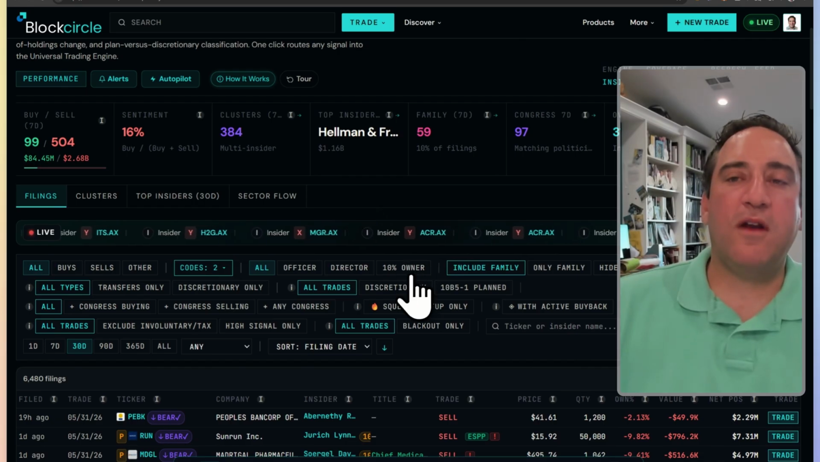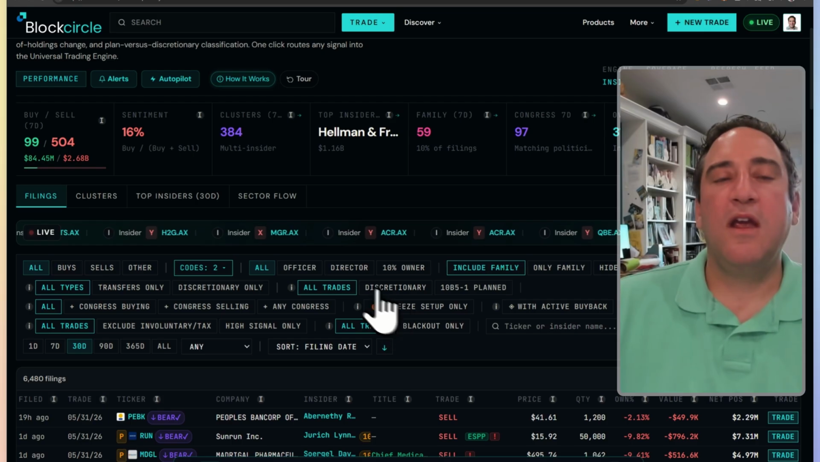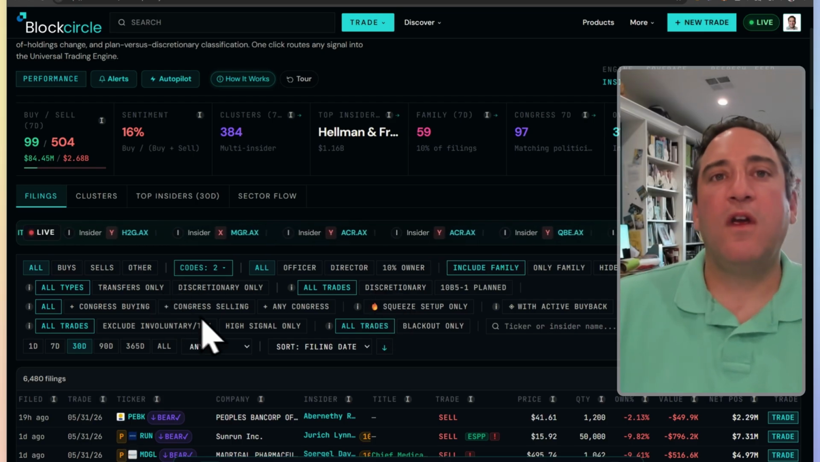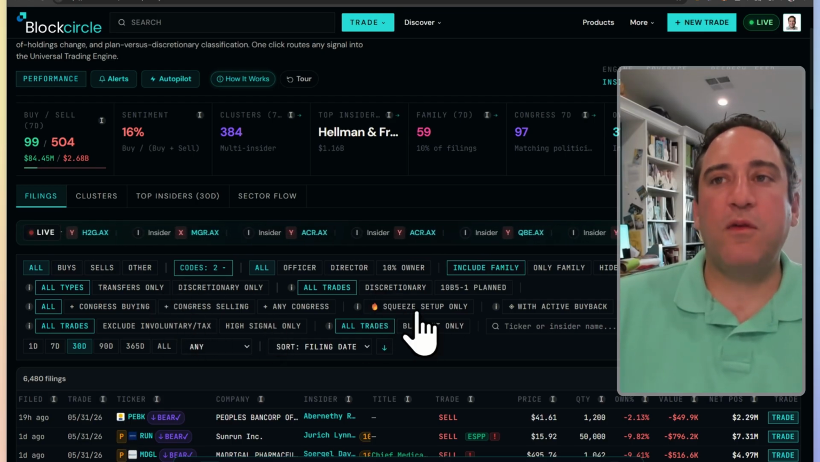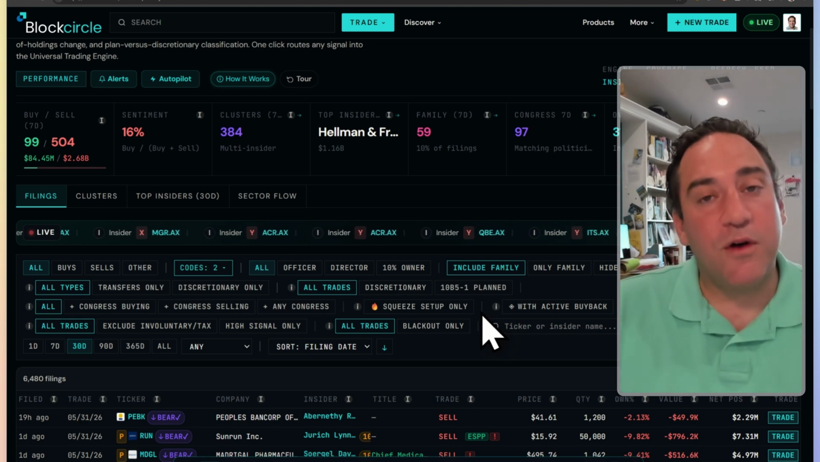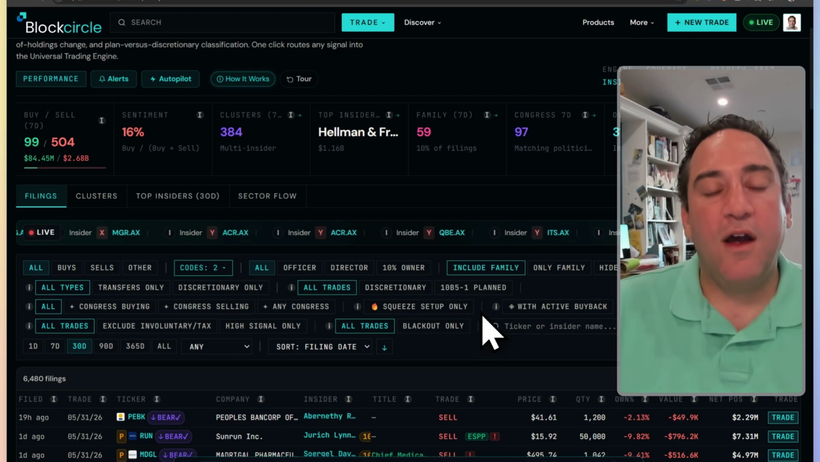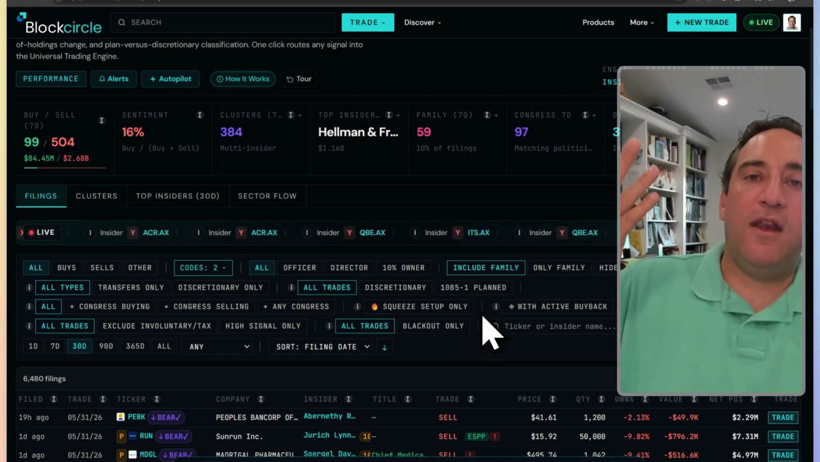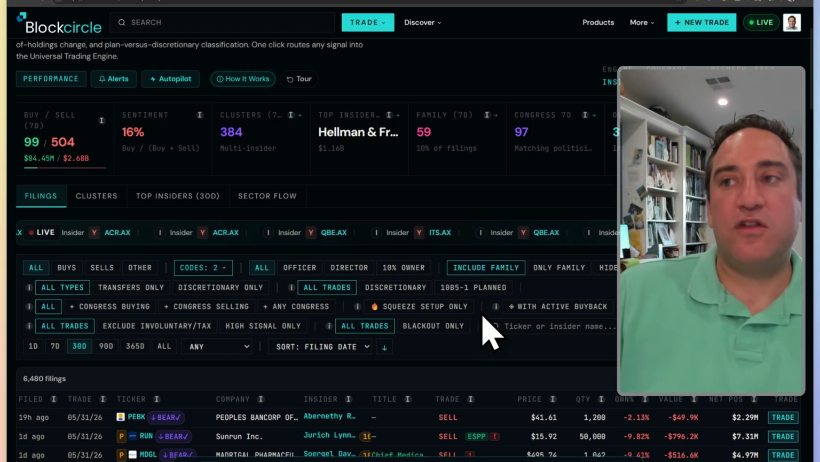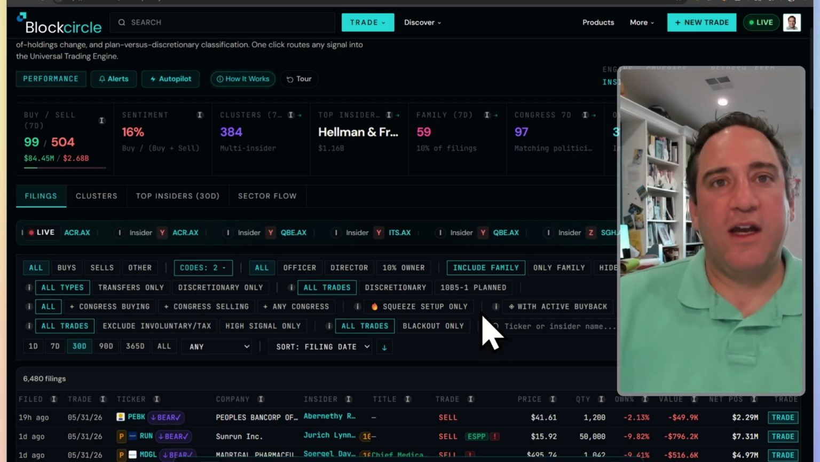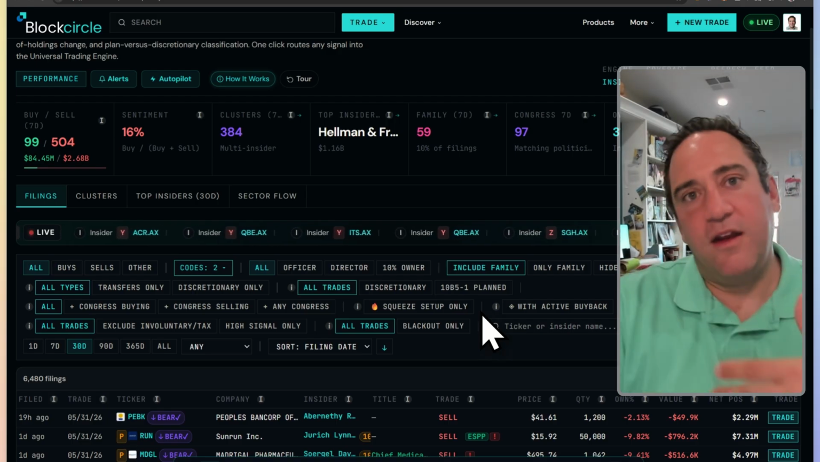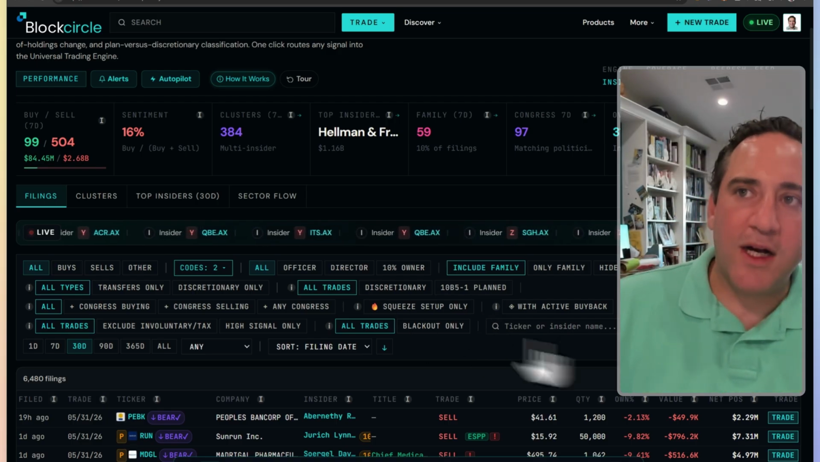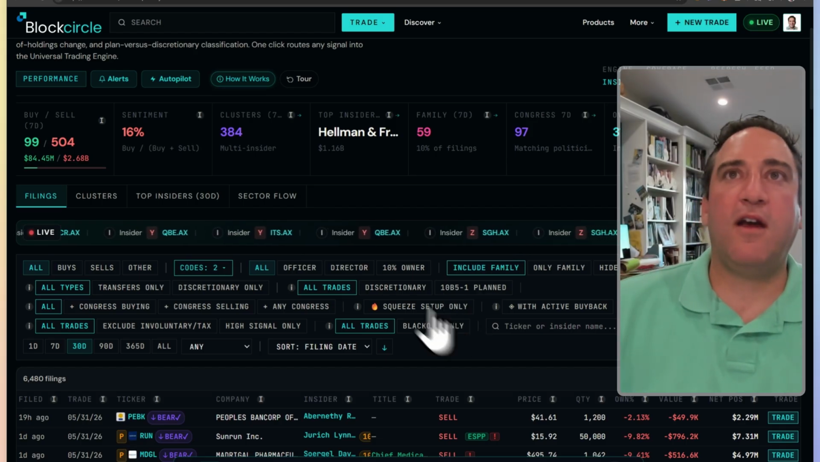You can track 10% owners, discretionary purchases, planned liquidations, transfers, Congress selling or buying, and squeeze setups only. That could also be interesting, where rising short interest is spiking up and that's potentially going to lead to a squeeze. You can identify those assets as well, alongside involuntary sells. There's so much that you can do within insider alpha.